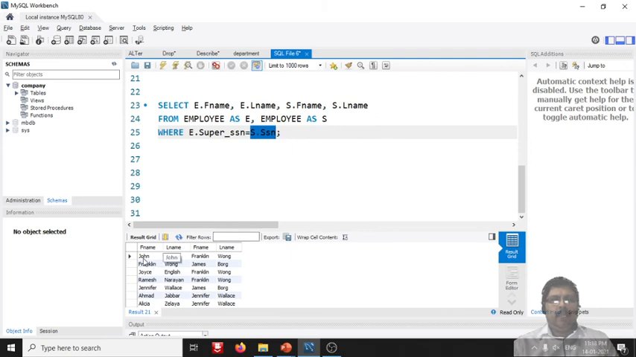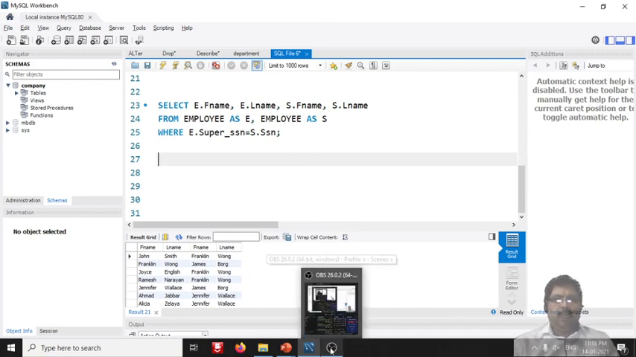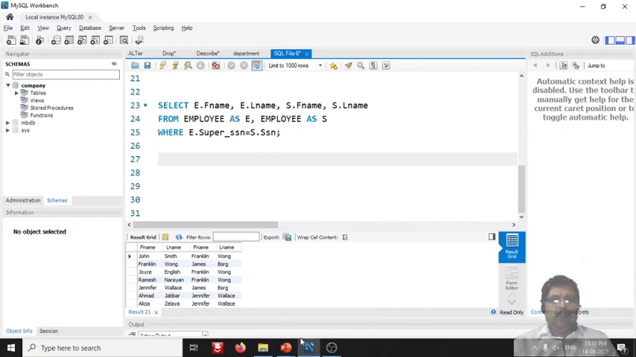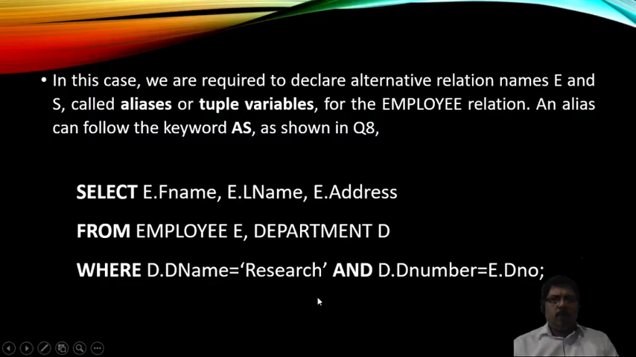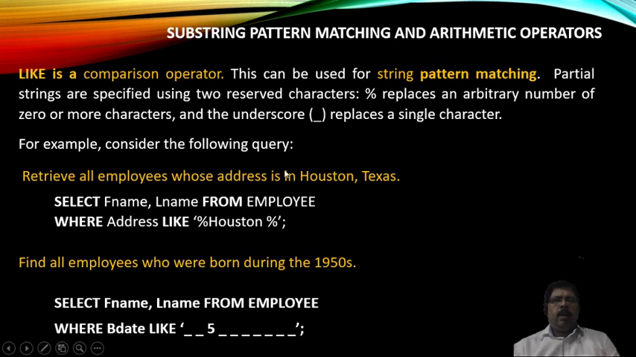So what we are getting here is John Smith is a supervisor for Franklin Wang. Similarly, Franklin Wang is supervisor for James Bond. This is what we call a self join, joining within the table. About those we are going to discuss in detail. Now let us go back to the PPT. Now let us discuss substringing, pattern matching and arithmetic operations. These concepts we will see in the next video.